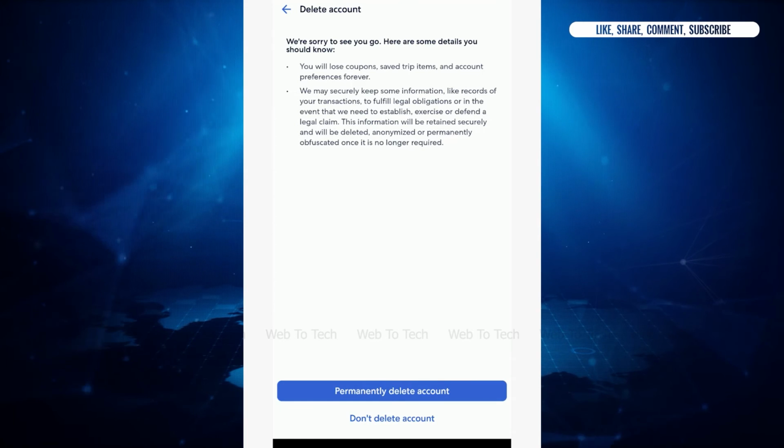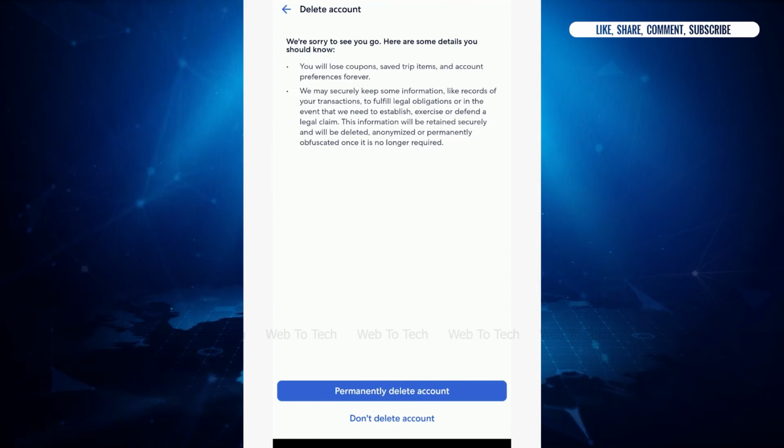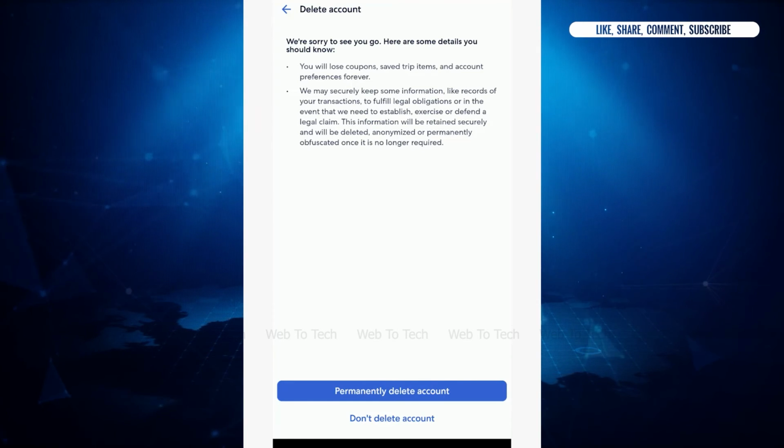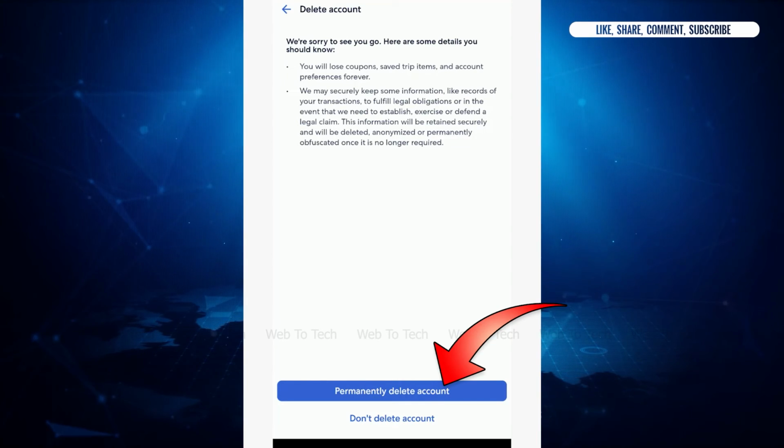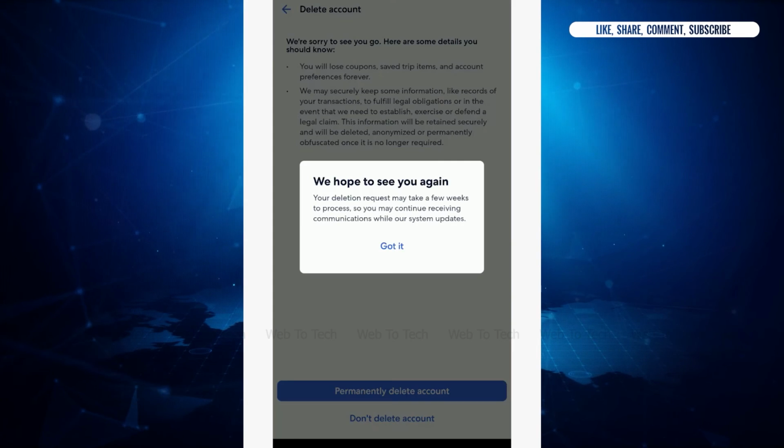We're sorry to see you go. Here are some details you should know. There are the details or the information that you need to know before you delete your account. Now then, you need to tap on permanently delete account. Tap that. Tap on got it.